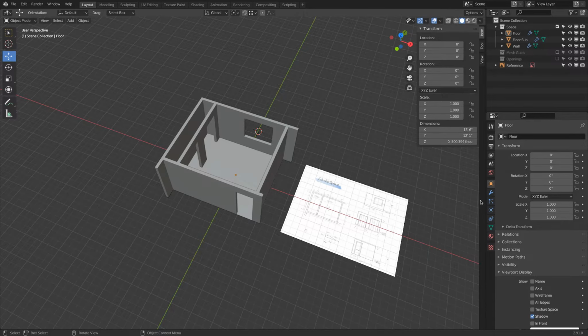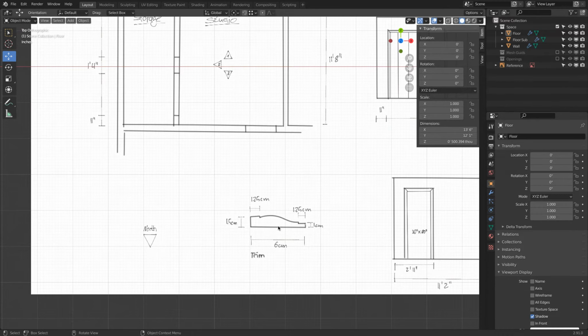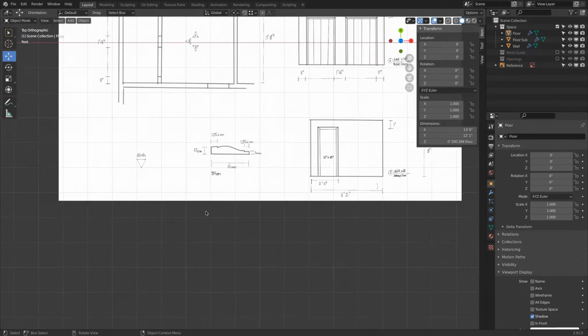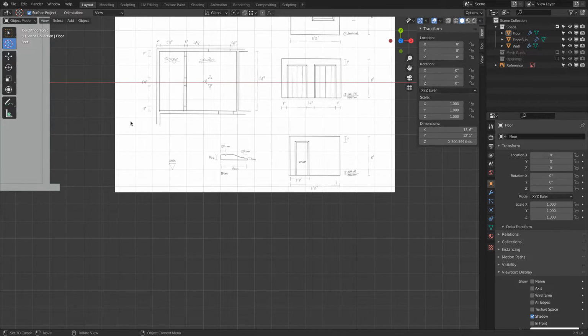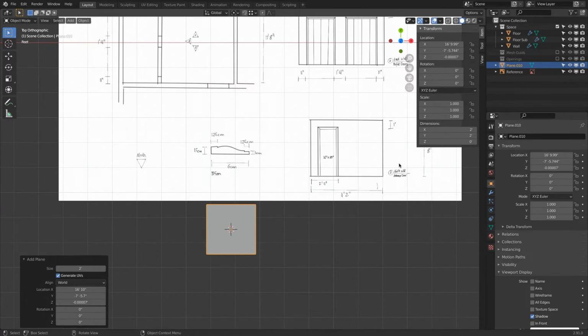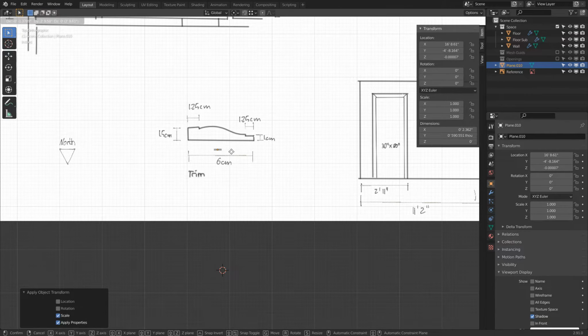Now let's take a look at how we can build our trim that goes around it. So maybe go to here and we will actually put the 3D cursor somewhere here and Shift A, plane. X is 6 centimeters and Y is 1.5 centimeters. Very good. Control A and apply the scale. And then I move this to here, scale this up a little bit.